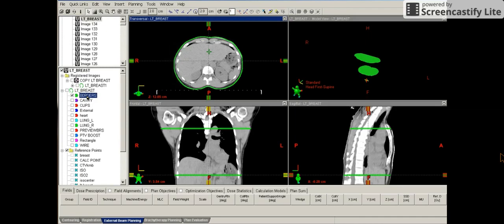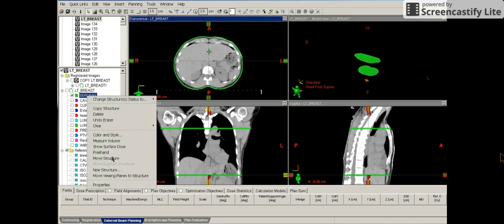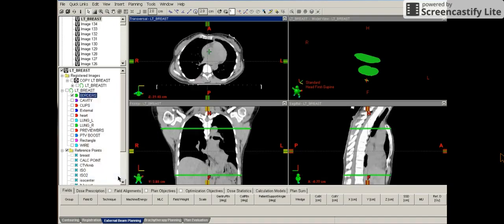If I select borders here and then right mouse, I can select the option Move Viewing Planes to Structure. This will move the viewing planes to the center of these two border contours. So now you can see that our crosshairs are in the middle of the superior and inferior slice. I'm just going to toggle slices here to make sure I'm right in the middle of a slice. So we're at the Z position of 21.35.